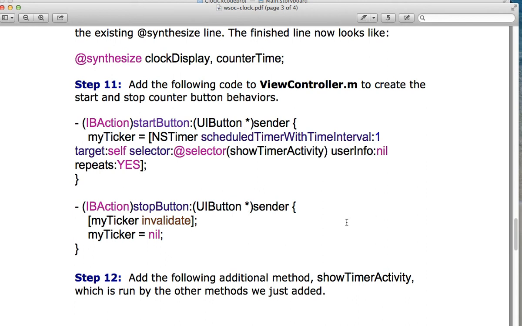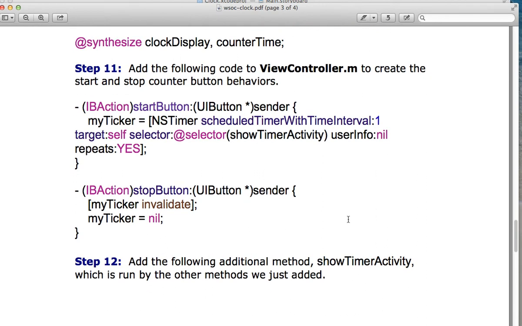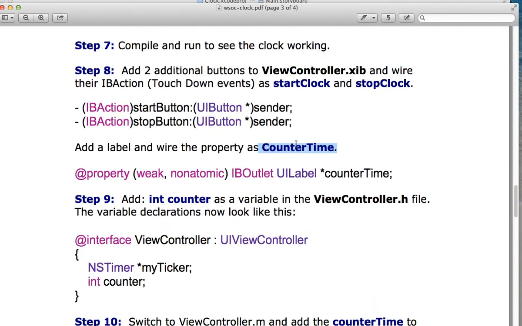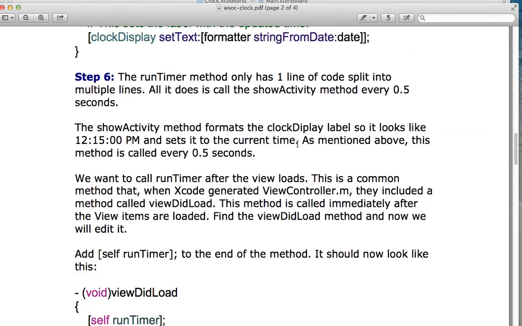Let's see what happens here. So we'll just leave it alone, just in the back of your mind. Think we never initialized that. So in the start button, we're going to start our counter. So my clicker, my NS timer, scheduled timer with interval is now 1. We're going to count seconds now instead of half seconds. We're going to do the show timer activity. Well, the show timer activity is this guy up here. Where's my show timer?